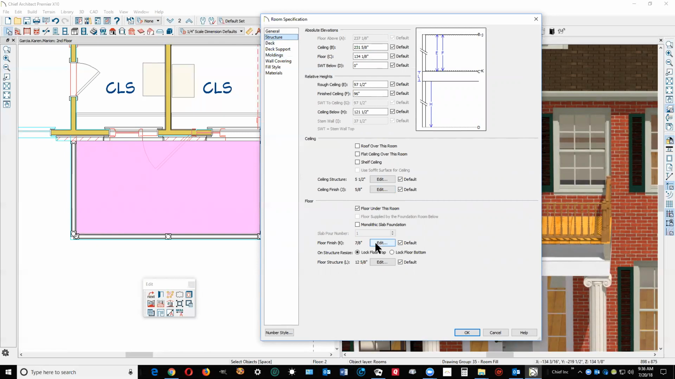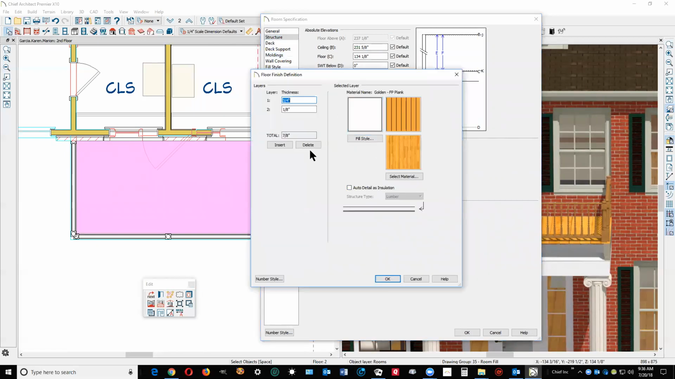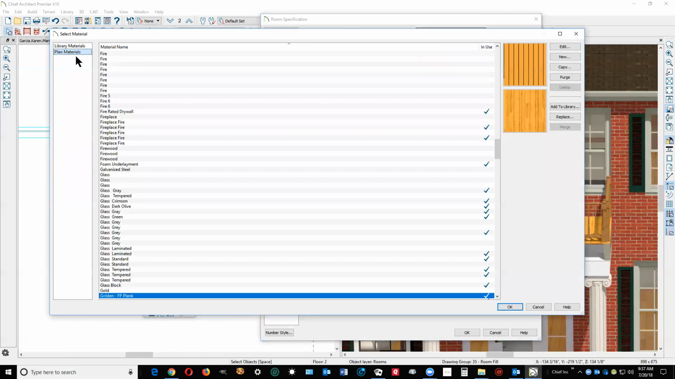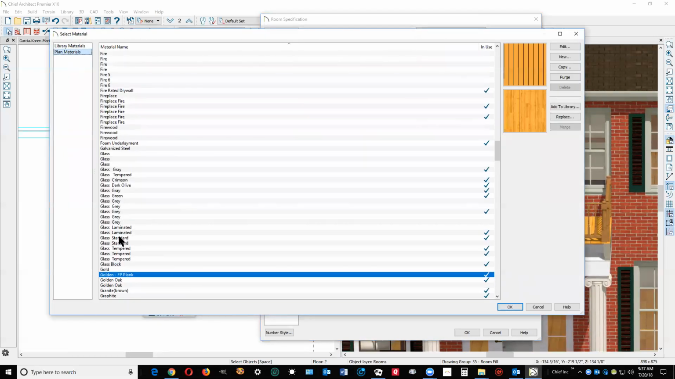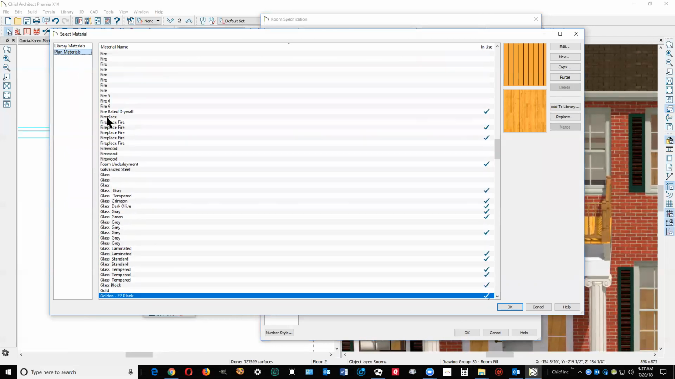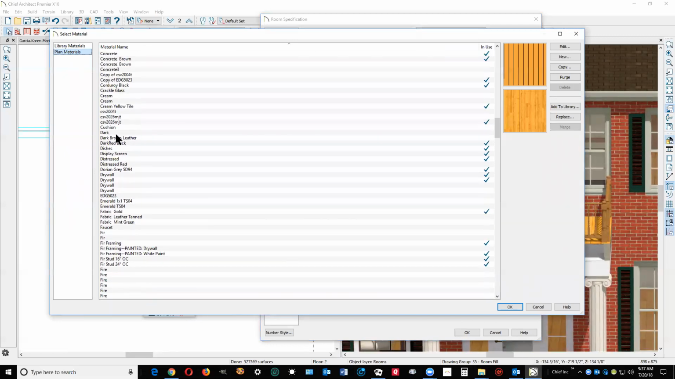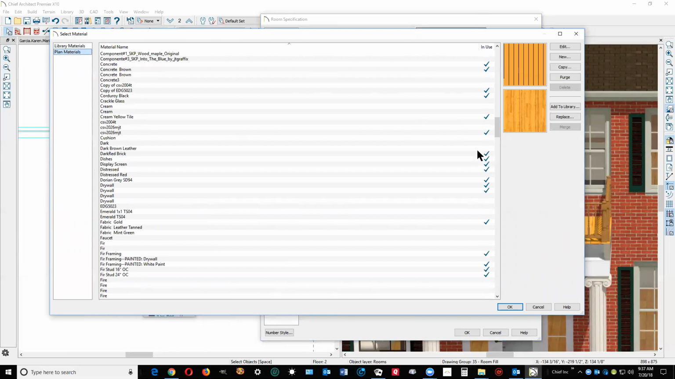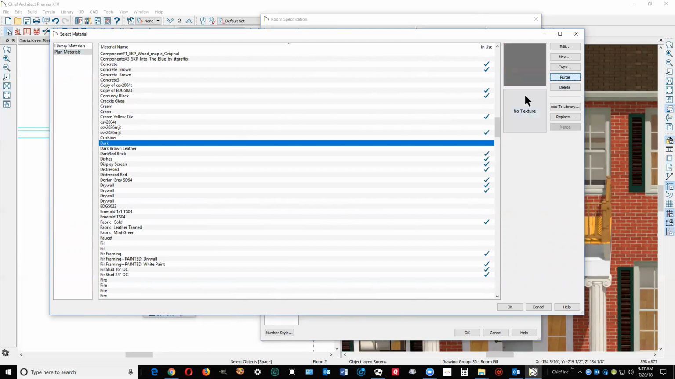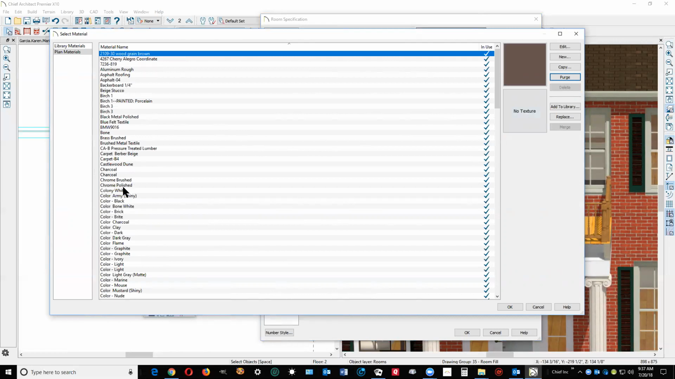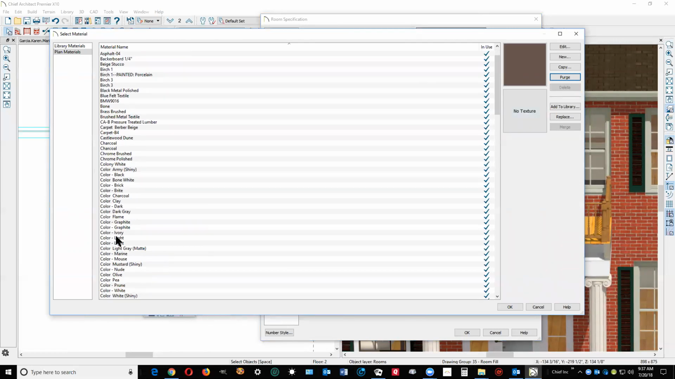Now we don't want wood floor on that. Let's change it to concrete. Now this is kind of ticky-tacky stuff. You can do whatever seems right to you, but I'm just doing what I would do. Where's concrete? I think I purge some of this junk out of here. There it is.